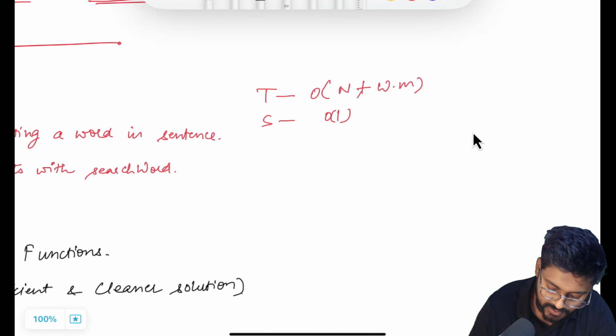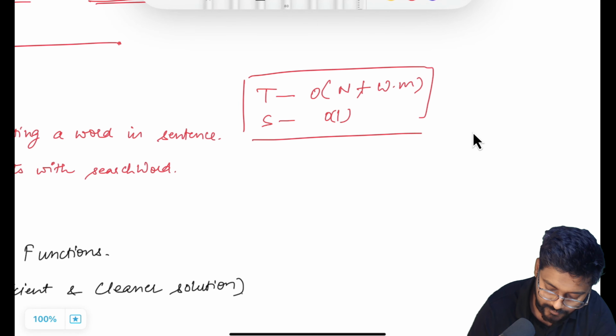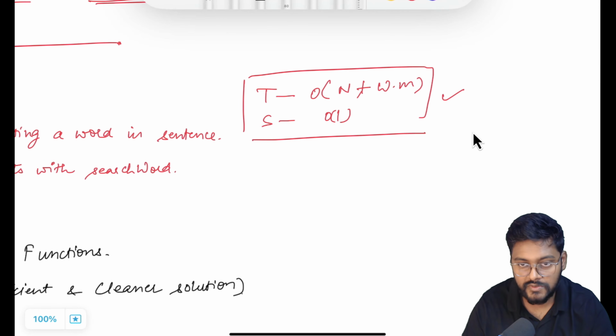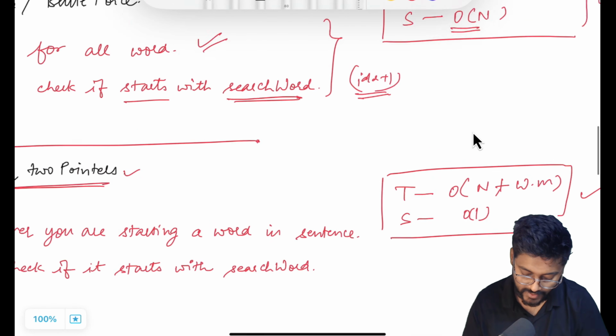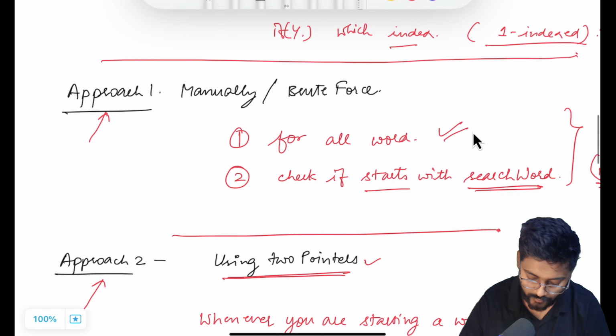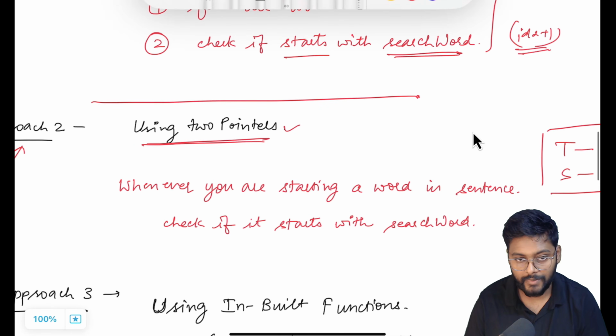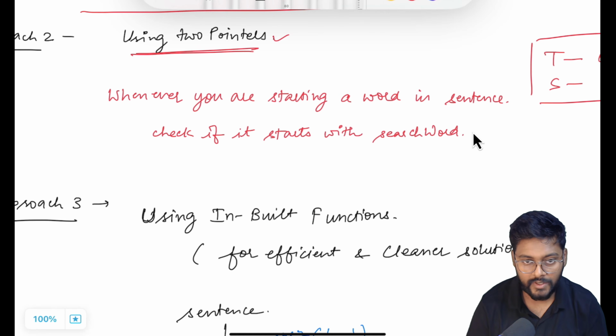And the space complexity will be constant because we are not using any extra space to store our words. So this is slightly better than the brute force approach. But yeah, it will be more complex. Complex code involvement is there.